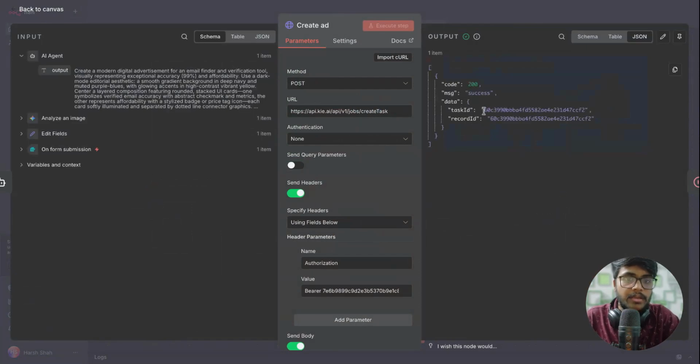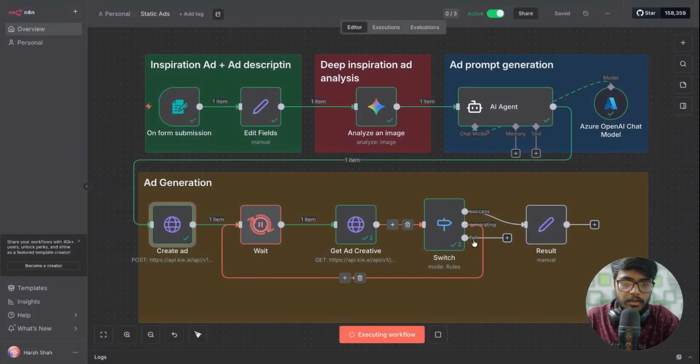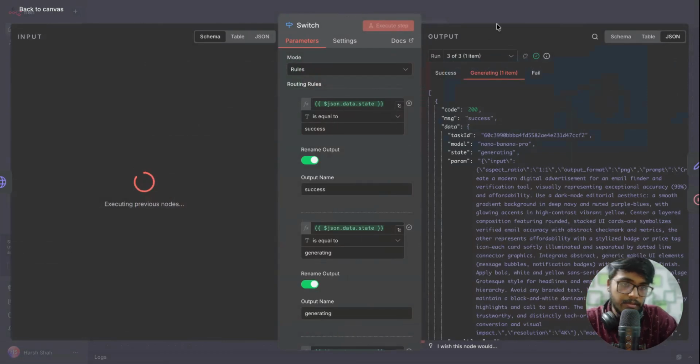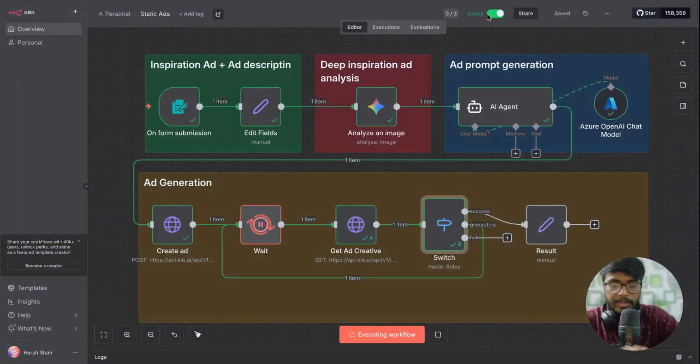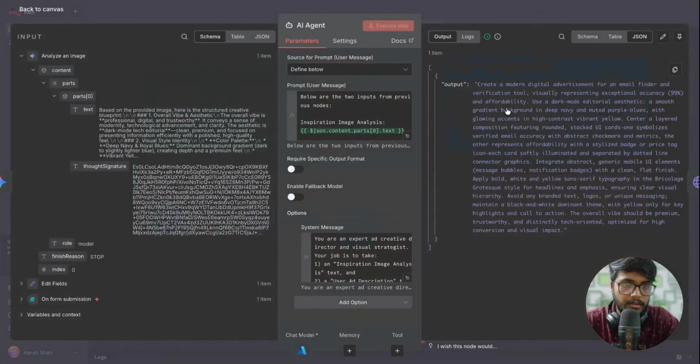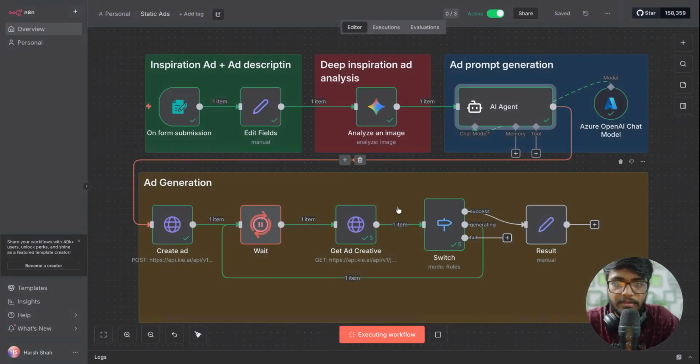as I said, right? And now this will run in a loop until the image is created, until the state is success. It will run in the loop till then, right? So yeah, let's wait for that for some time. And yeah, okay, perfect.